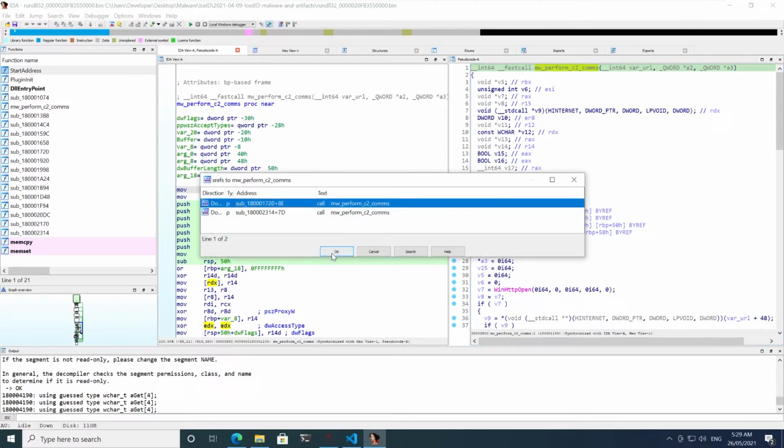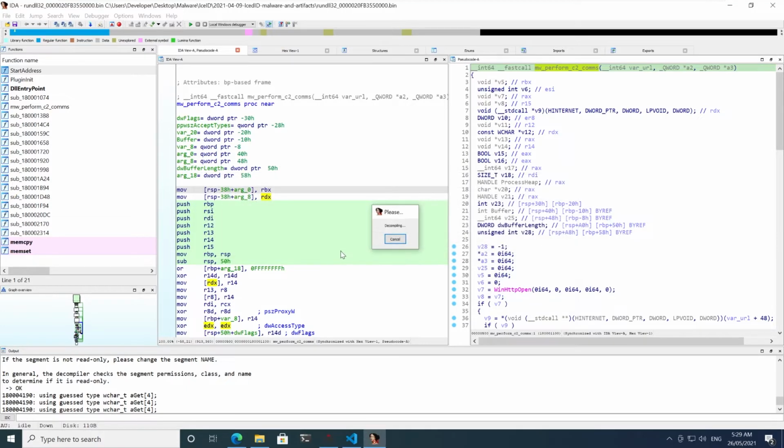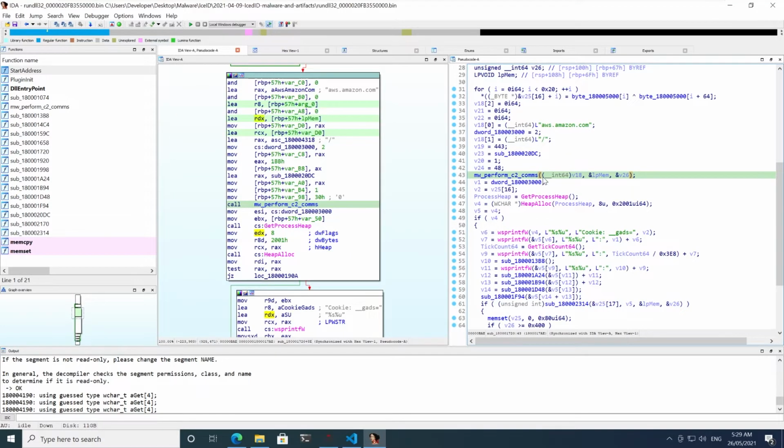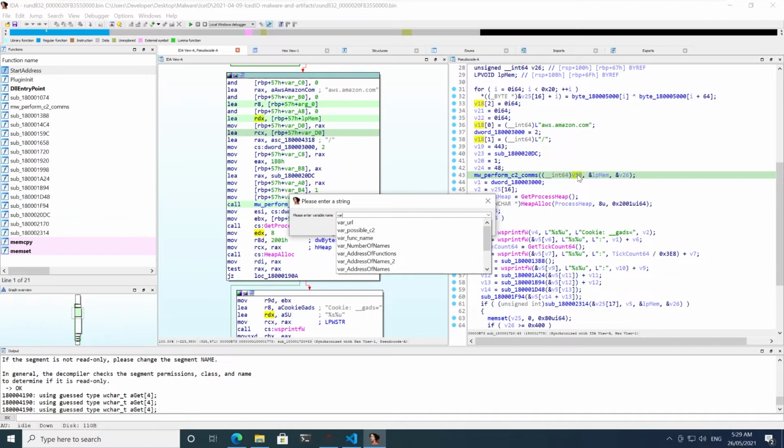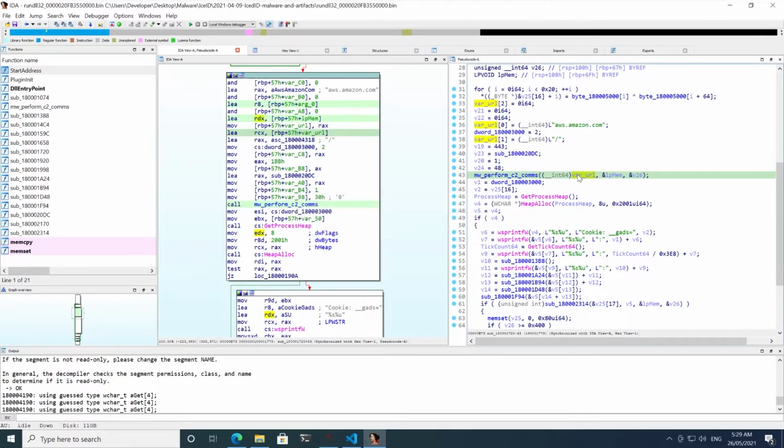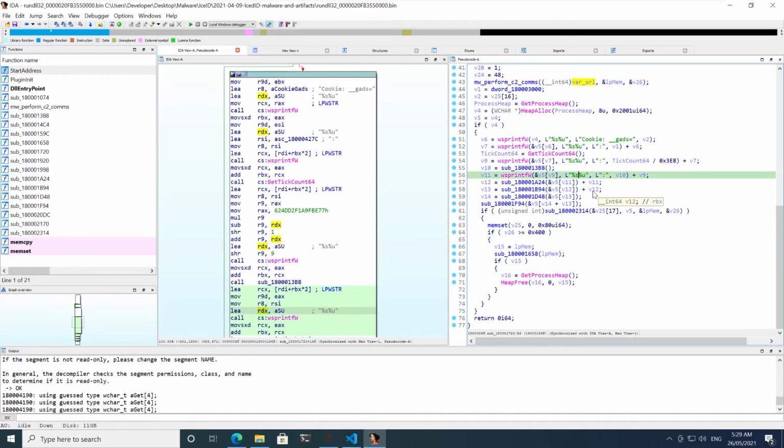So it is being called in 2 places, right? Let's go to the first place. If you go to the first place, the first argument here is basically the URL. So we press N here and say var_URL. It's fine. And now we see that var_URL is basically being set to Amazon AWS here, the first part of the string, and the second part is being set to slash. That's fine. We can keep on going, and we will see that there is some further communication going on here as well.